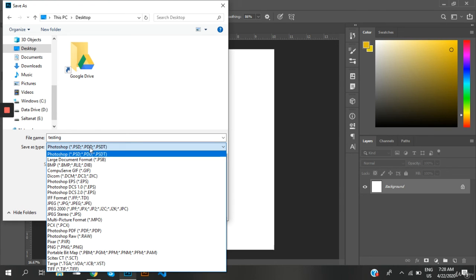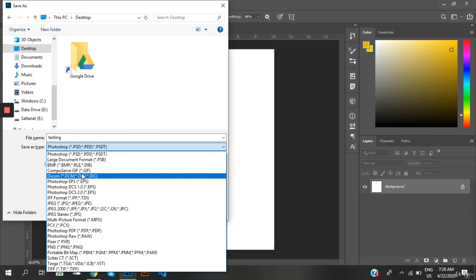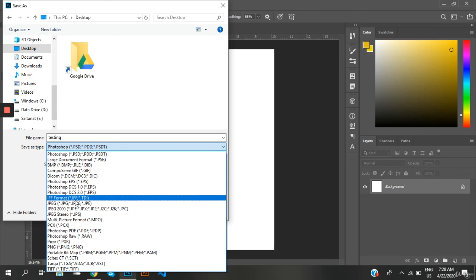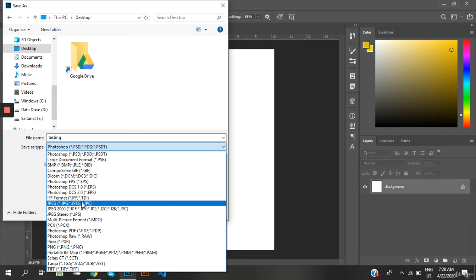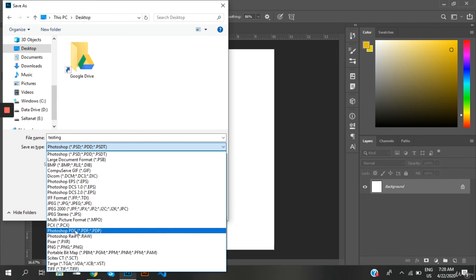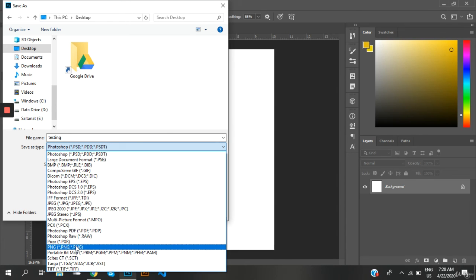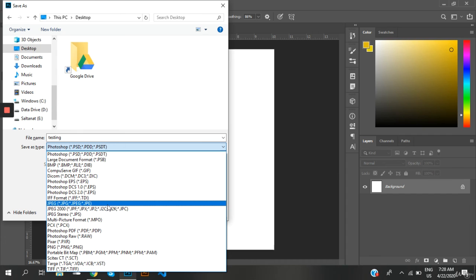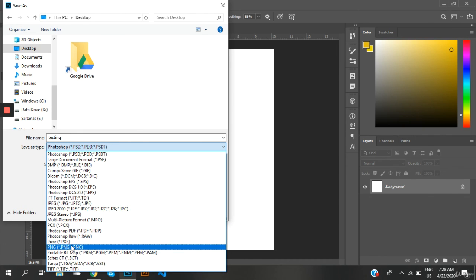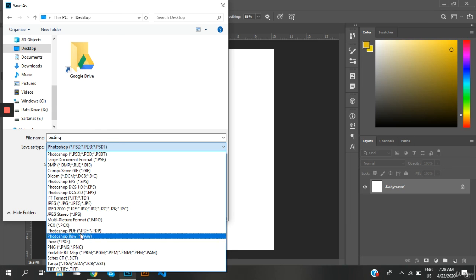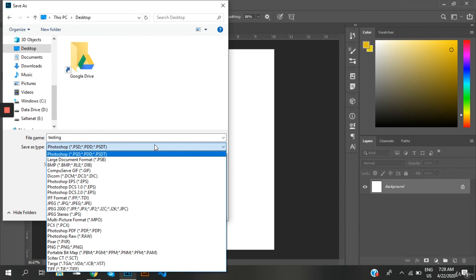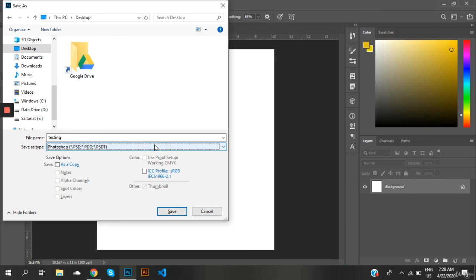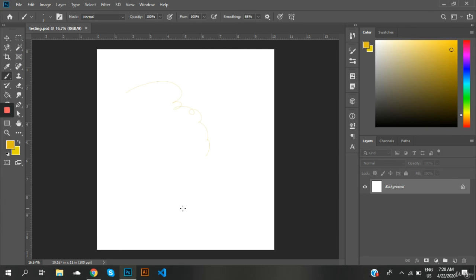And if you want it to be a picture, then you have these options: JPEG mostly, and you can also have PDF and PNG. There are different other options as well, which you can explore if you want. Mostly for pictures, it is JPEG or PNG, or maybe PDF if you want it to be printed or something. So these are the save settings.